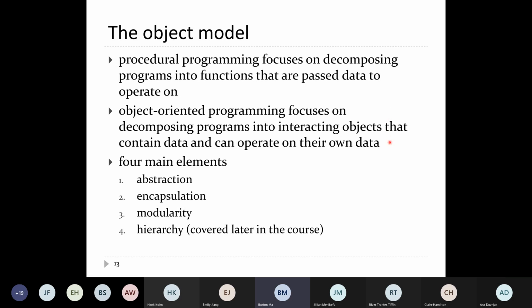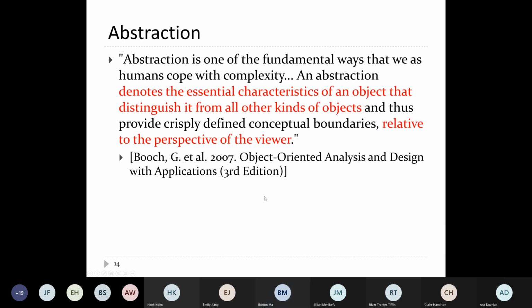So on the level of just organization, that's different from a procedural program. There are four main elements in what are called the object model. Those elements are abstraction, encapsulation, modularity, and hierarchy. The hierarchy we're going to talk about later, but the first three items I can introduce now. So the first item is abstraction.